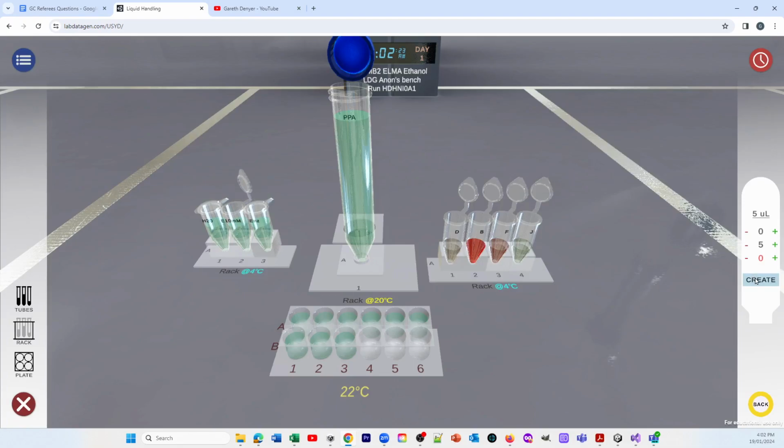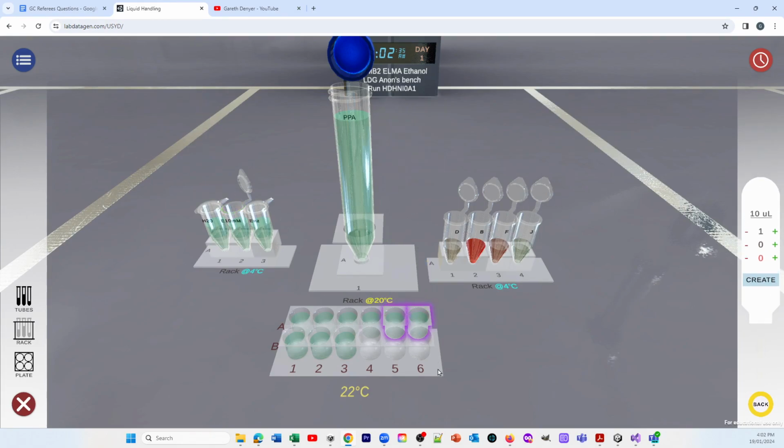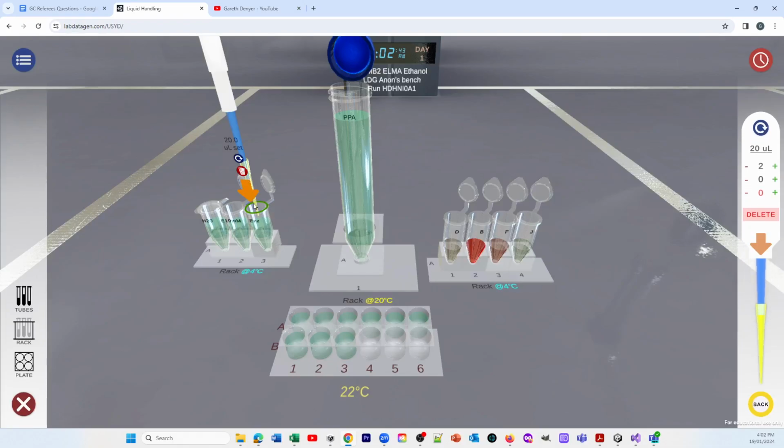Let's put a bit of standard ethanol into a couple of the wells. So I'll put that into there, let's put 10 microliters of ethanol into another well, and let's mix those. And then let's actually get a reaction to go by putting 20 microliters of enzyme into all of the wells.